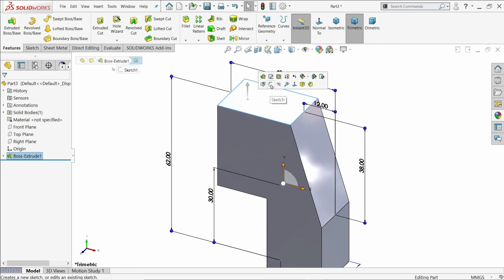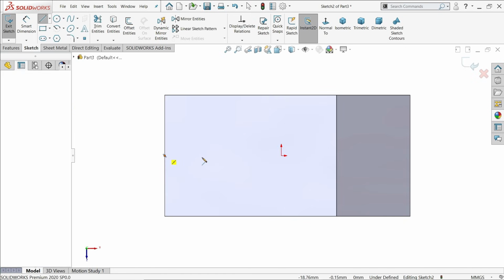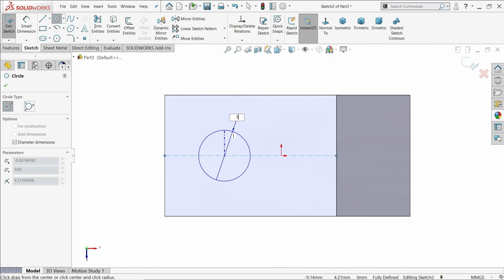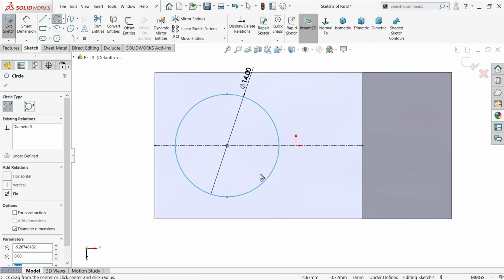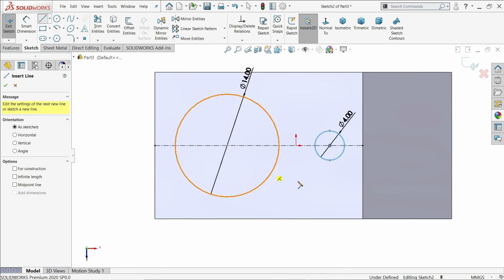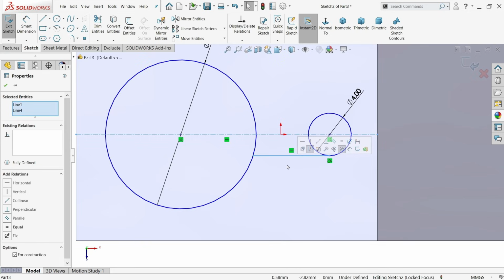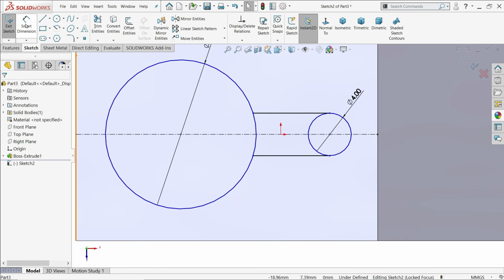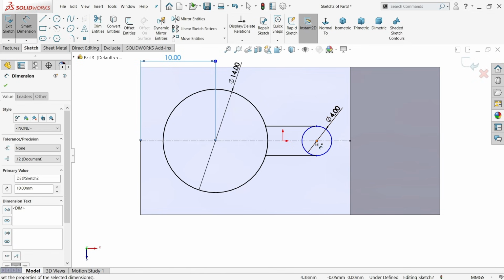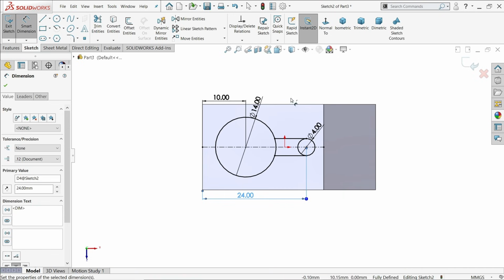Okay, now let's go to top face, sketch. Let me draw center line. Circle. Here one 14 diameter circle. Okay, now one 4 diameter circle. Let me connect. Now select these 2 lines, click mirror entity, it is mirrored. 10 millimeter. Now this distance 24 millimeter.